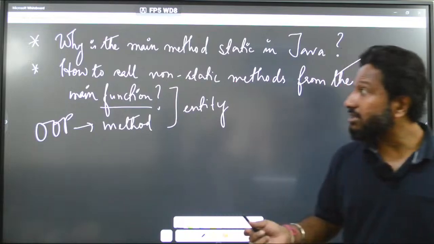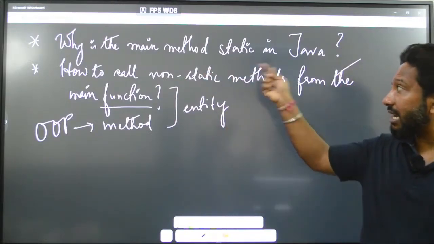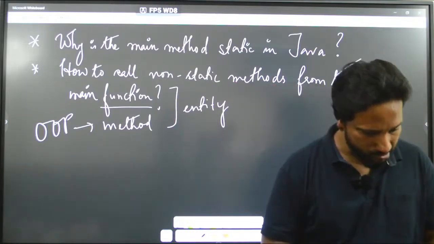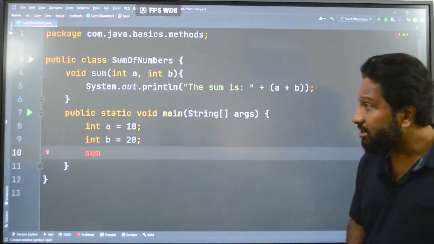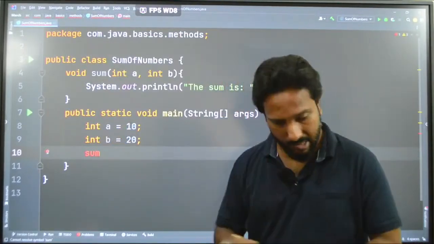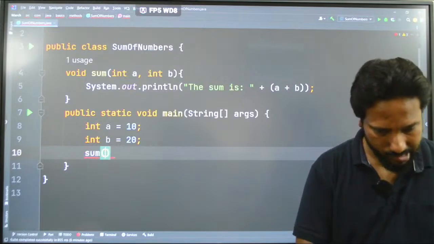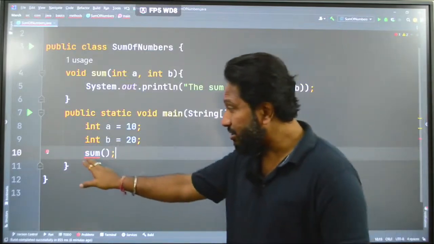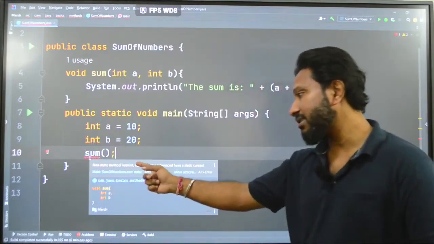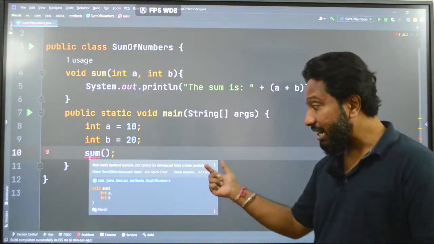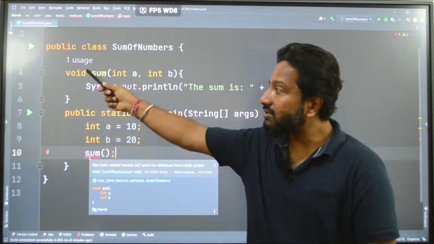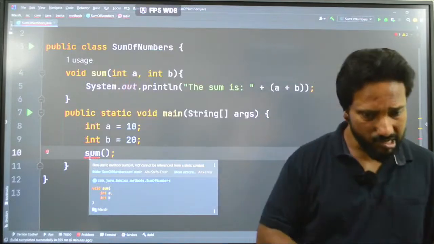Okay, so as the question goes, why is the main method static in Java and how to call non-static methods from the main method or main function? Okay, let's go back here and see. See guys, Java is an object-oriented language, so directly accessing, see here what it says. If I give a bracket like this, you see there is a warning or an error: non-static method sum cannot be referenced from a static context, because our main method is static and this function is not static. That means there are two ways of accessing it.